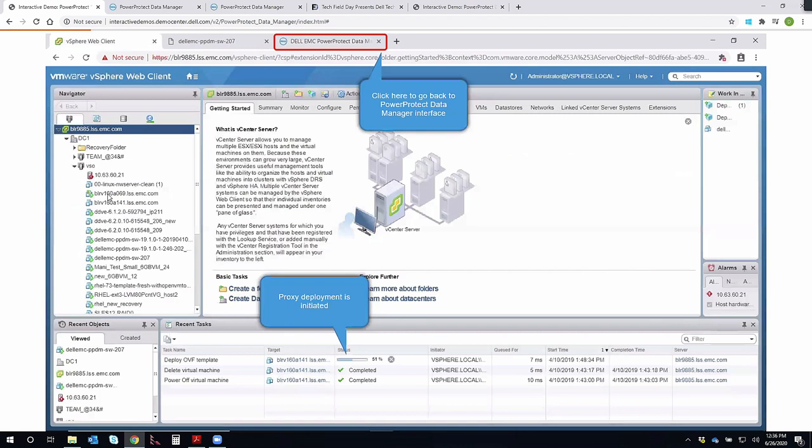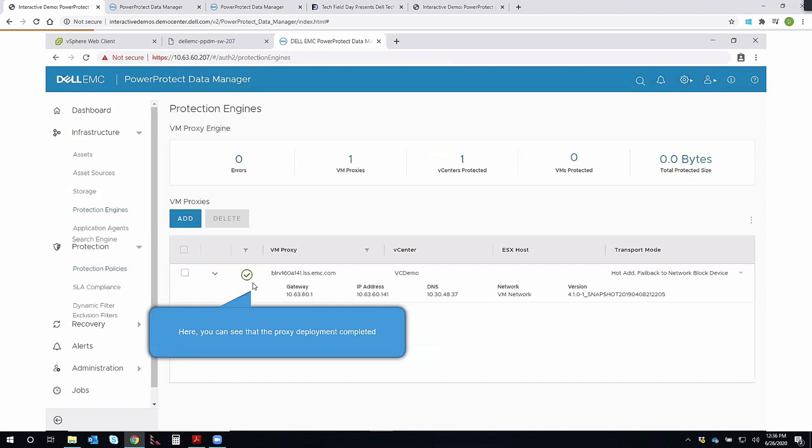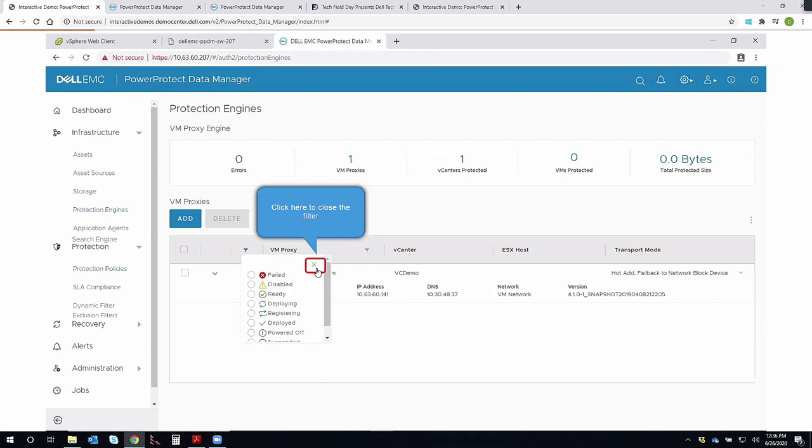So we deployed the proxy within our vCenter, and we'll just see it loading here. It's deploying the OVF, so it deploys our proxy in the VM infrastructure. When we come back to the Data Manager UI, we can see it being deployed, and it gives a little status to indicate that we're good. You can filter by that as well if you're deploying multiple proxies.